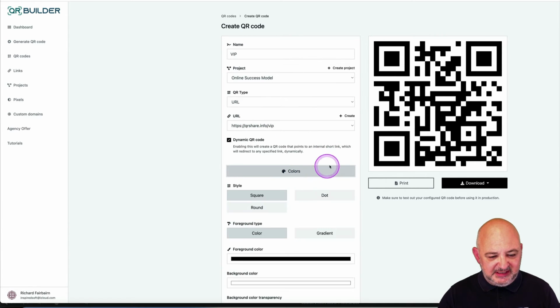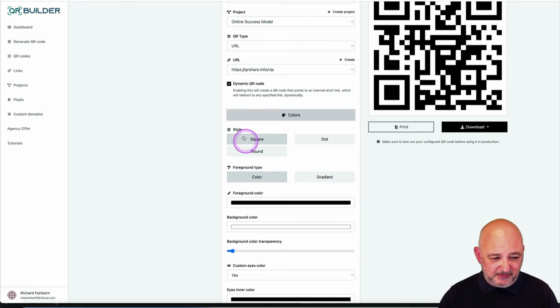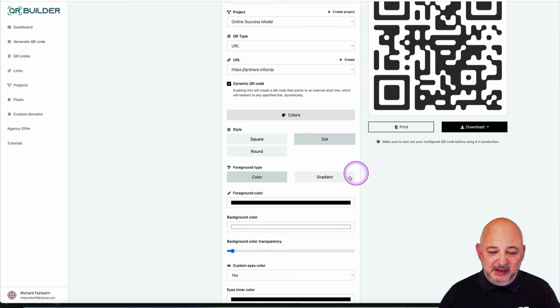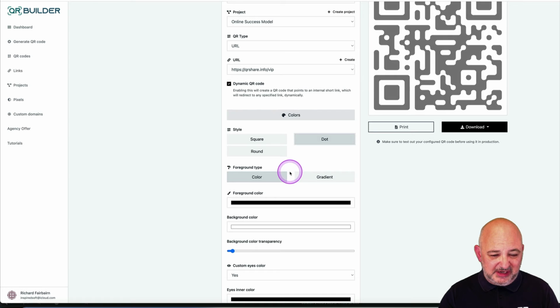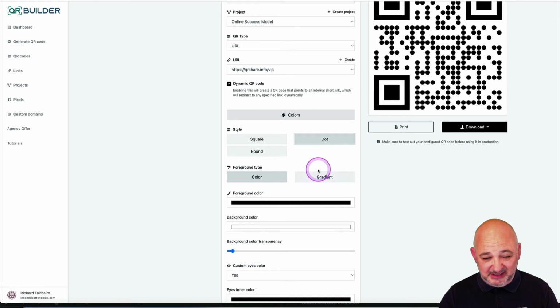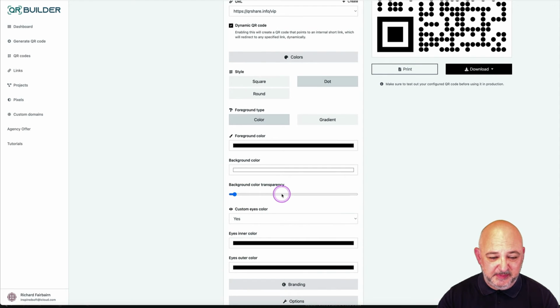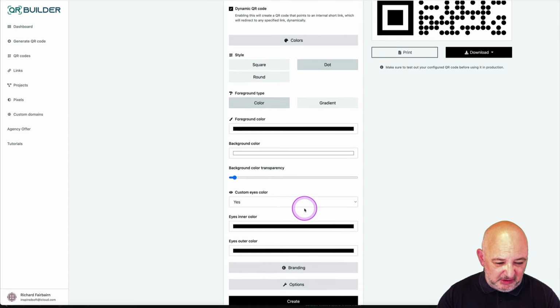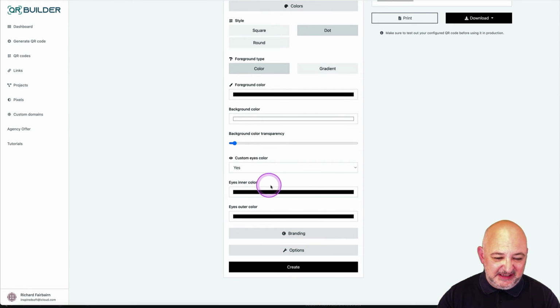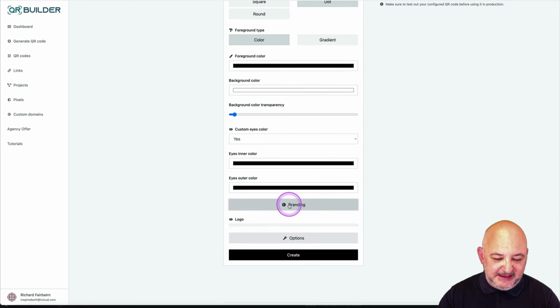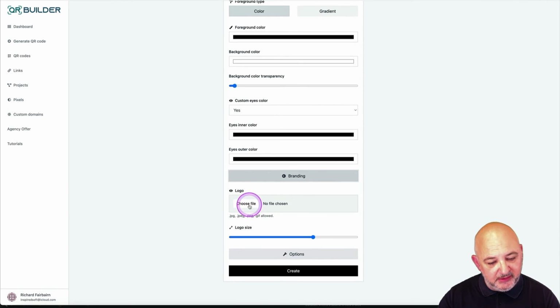So what we can do then is set the colors. We can change the style from square to round if we wish. We can change the dots in there. We can change the foreground type from just a color to gradient. You can change the foreground and the background color. You can change the transparency as well if you wish. You've also got customized color. You've got eyes inner circle color, eyes outer circle color. Then you've got branding, so you could add your own logo on there as well if you wish.